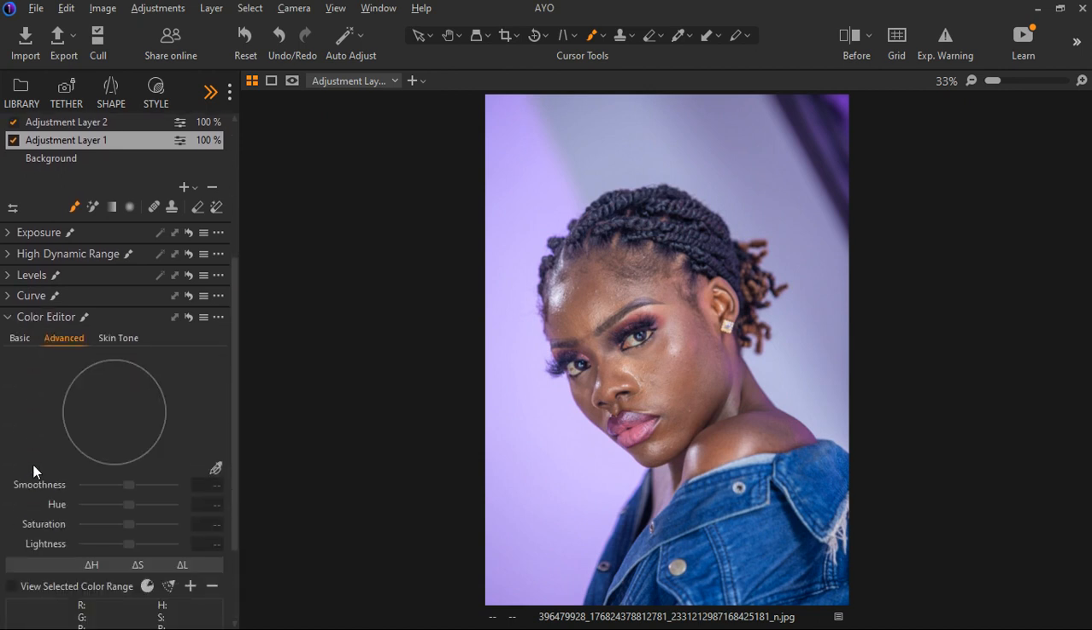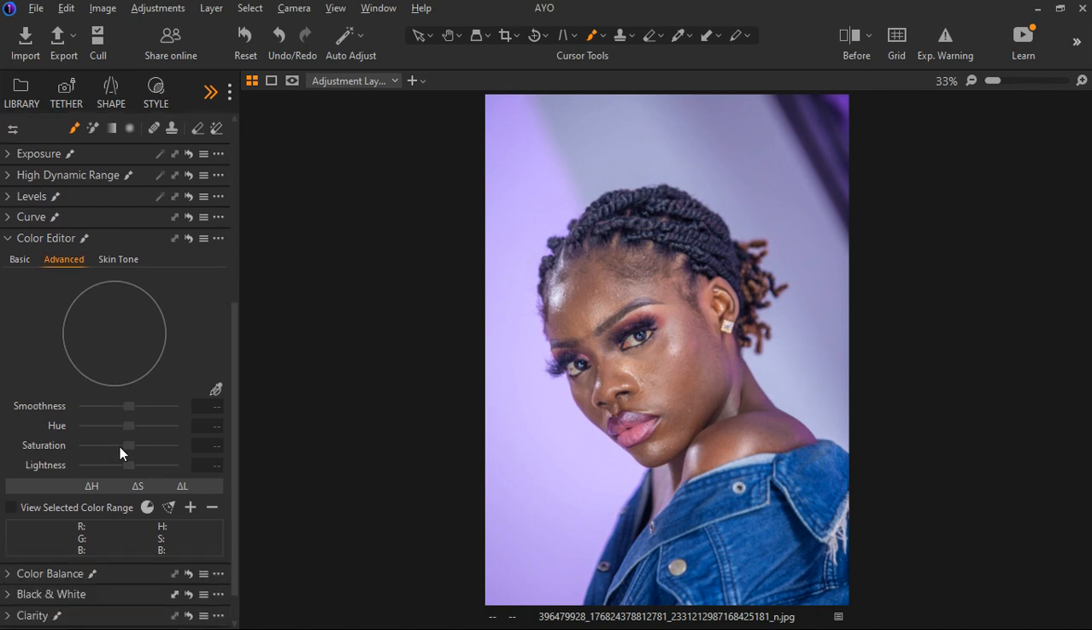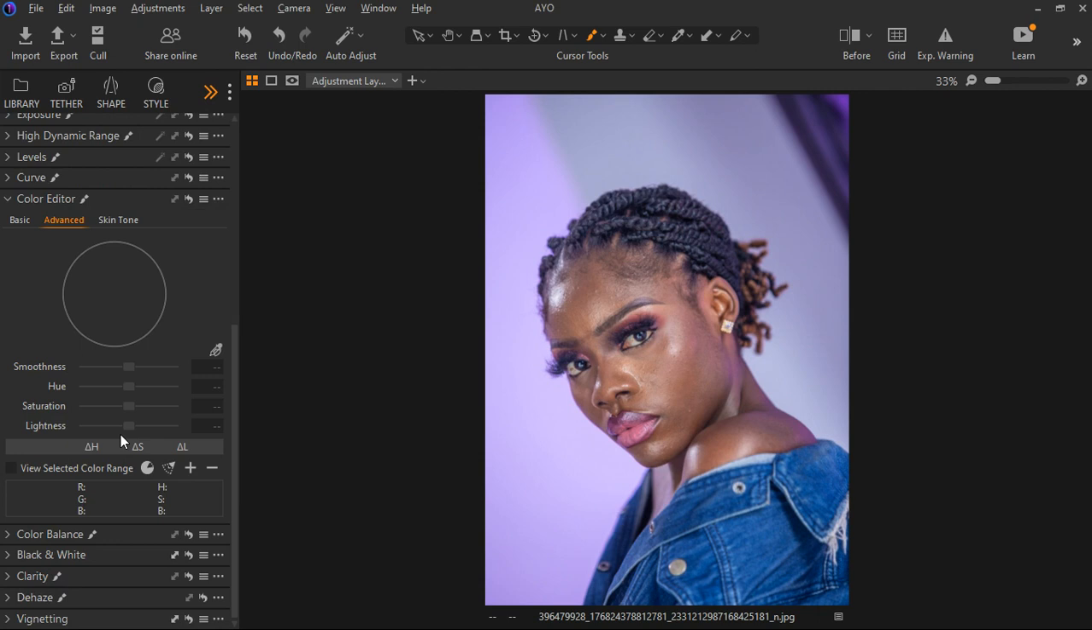So the next tool is the color editor. I'm going to explain this tool, and then we move to the last two, and then we're done with the tools in Capture One.